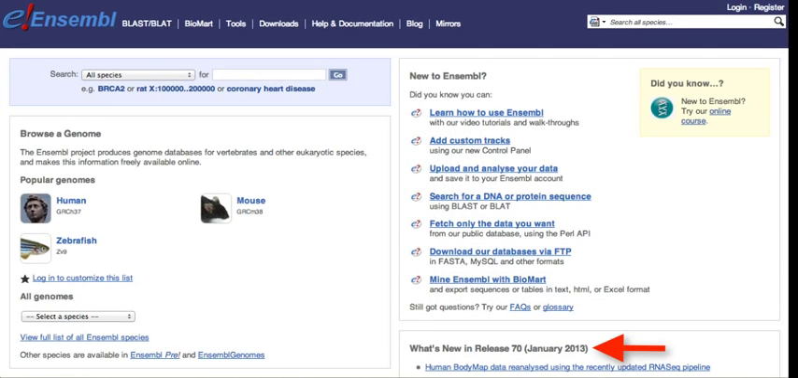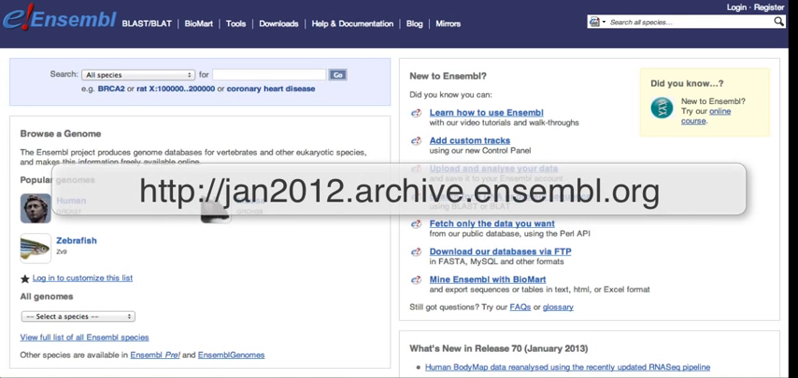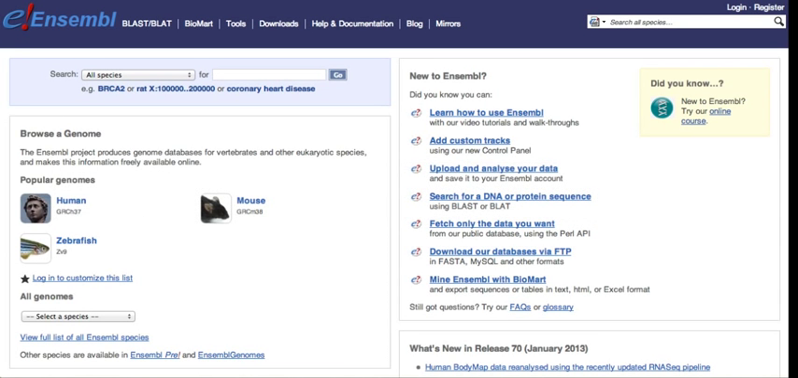In this demo, we're using Ensembl version 70. When a new version has gone live, version 70 will still be available through our archive sites.